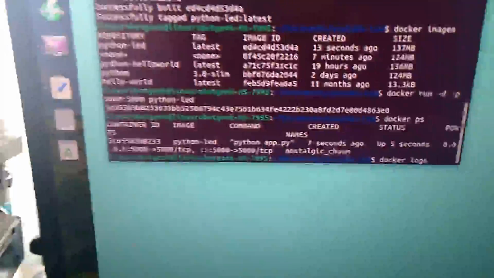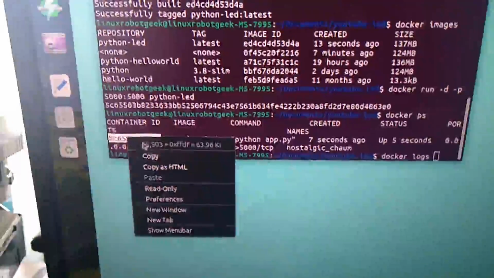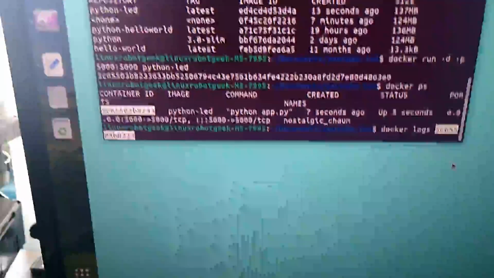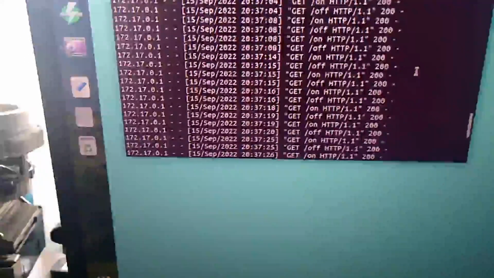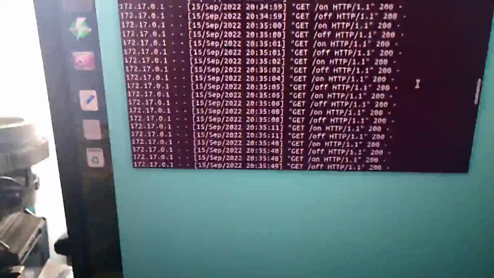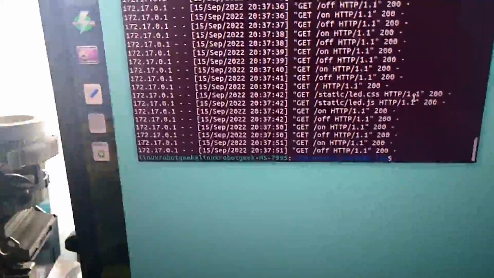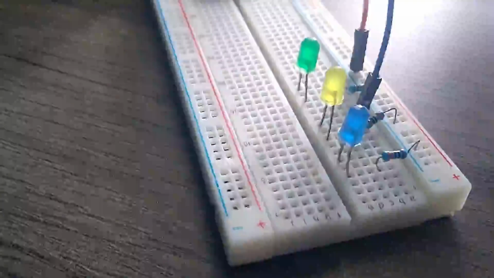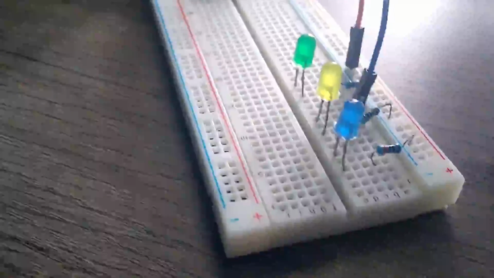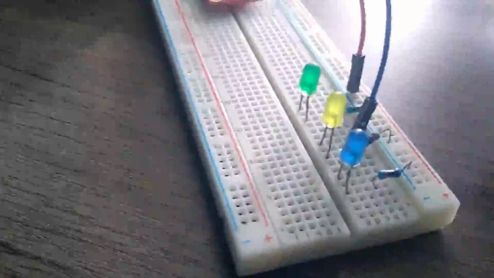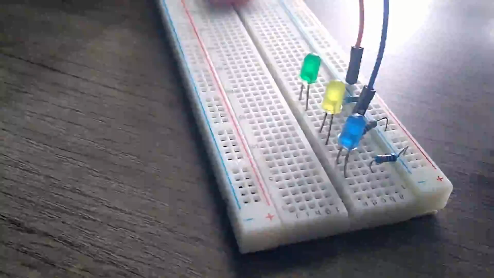Now you can also follow what's going on with docker logs, and then we will copy the container ID, and then see, it tells us that we are turning on and off the LED. So as you can see, we finally got it to work now, and the LED is turning on and off. So if I hold the mouse, it's on, and if I release it, it's off. So that's it for this demo. Thanks for watching this demo.